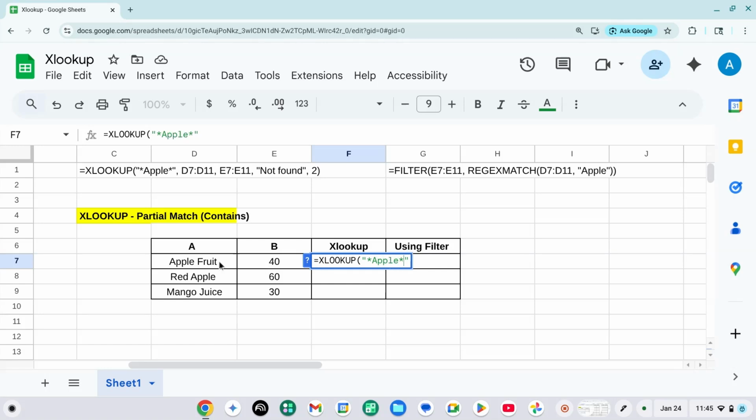apple, and then I'm going to give the search range, and then I'm going to give the result range. What if there is no value in A? And then what am I looking for here? Not exact match, not higher match, not lower match. I'm looking for wildcard match which contains this word. So I'm going to end the parenthesis here.